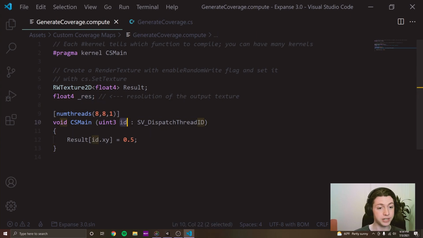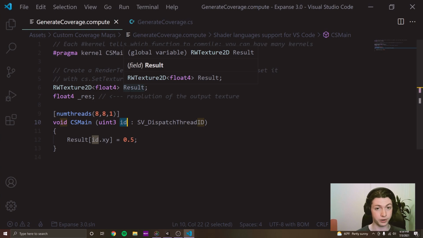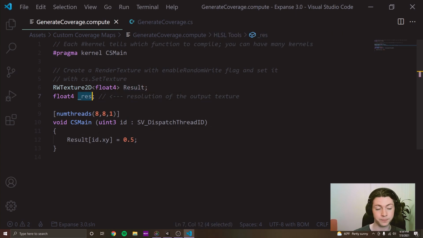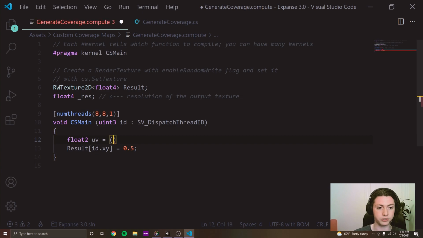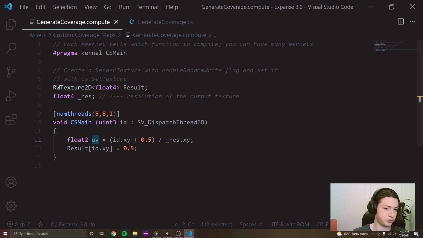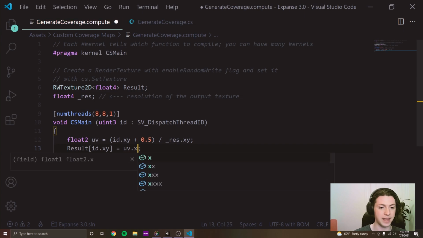And from that, we can use the ID, which is going to be the texture coordinate from 0 up to the width and up to the height. We can use that to compute the UV, which is the normalized coordinate, so it's going to be 0 to 1. The way I'm going to do that is I'm going to type float2 uv is equal to id.xy plus 0.5 to move it to the middle of the pixel, and now divided by _res.xy, and that'll give us the UV. And if we want to, let's just put this as the value. Say maybe uv.x or something, because it can only be one component, right?